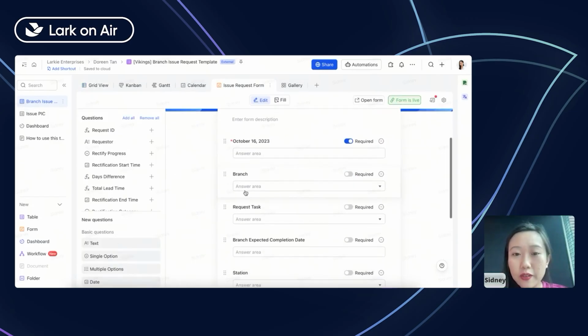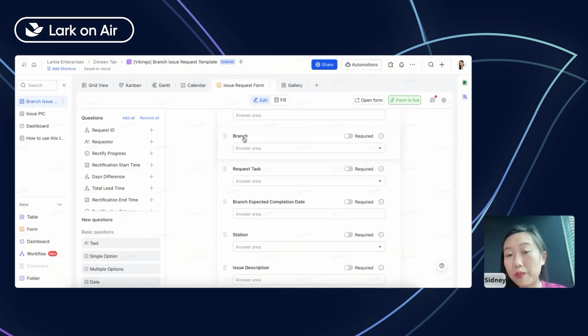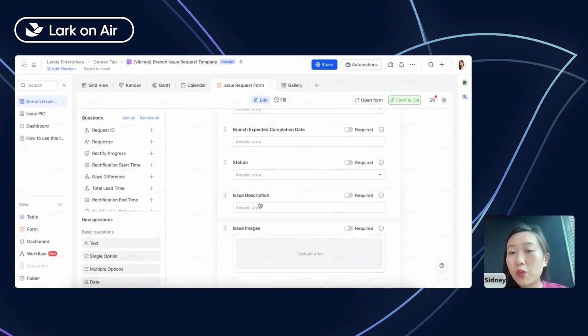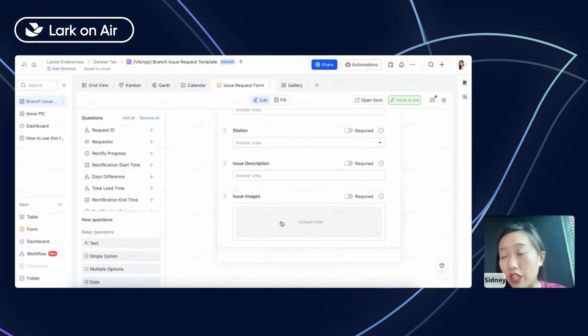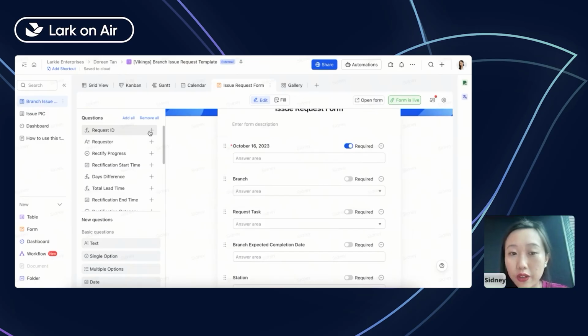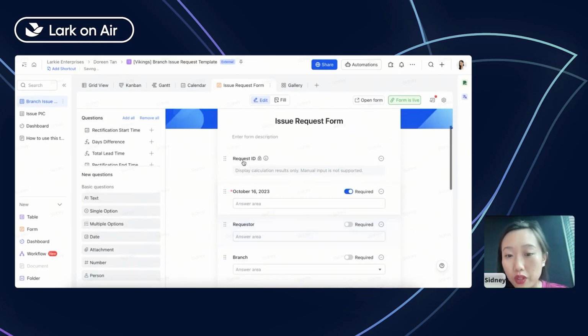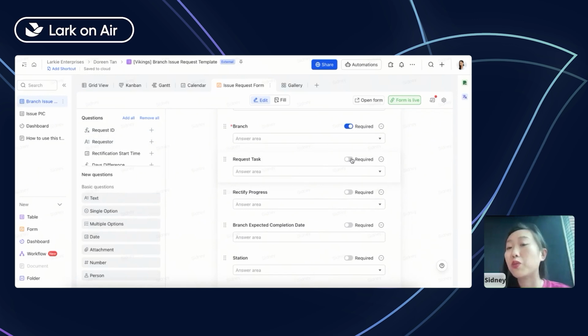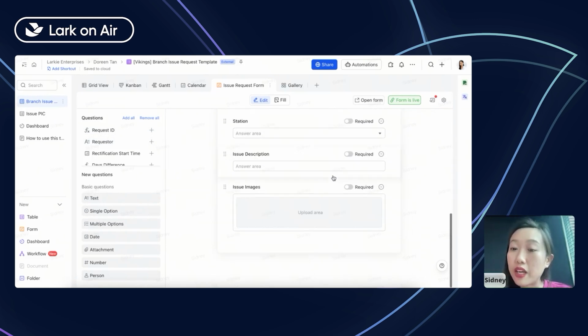So basically you need to tell them which branch you are in, what kind of request you have, which station you are at, what kind of issue you have, and if you need to elaborate, you need to submit extra images, pictures, that need to be taken. So you create a new form, you choose the questions that need to be included. You can always add more questions from the fields that you created before, and you can always remove them if not necessary, and mark a question as required if you need someone to submit it, or else they won't be able to submit. That's how you customize the whole form.